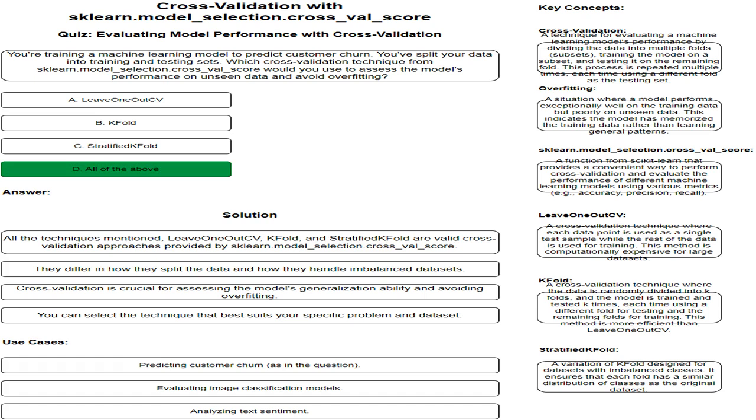Leave-one-out CV is a cross-validation technique where each data point is used as a single test sample while the rest of the data is used for training. This method is computationally expensive for large datasets.